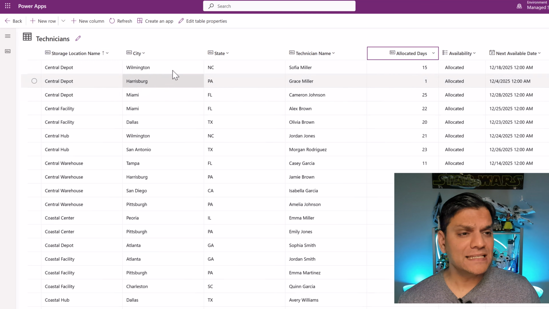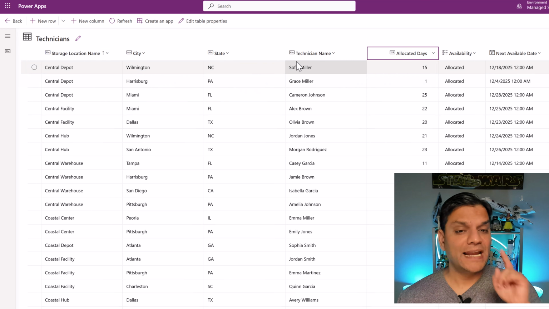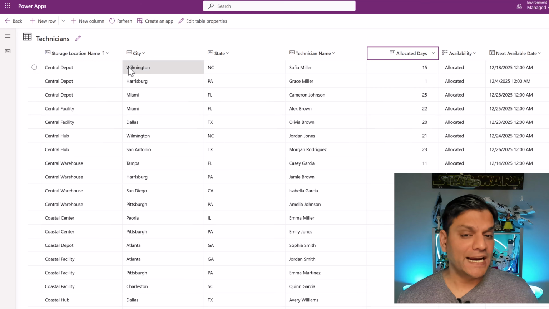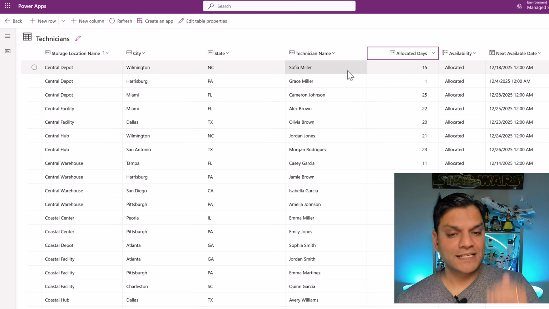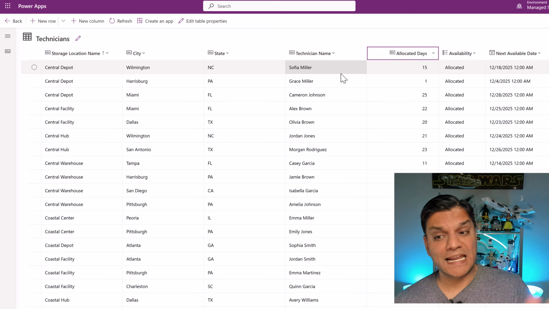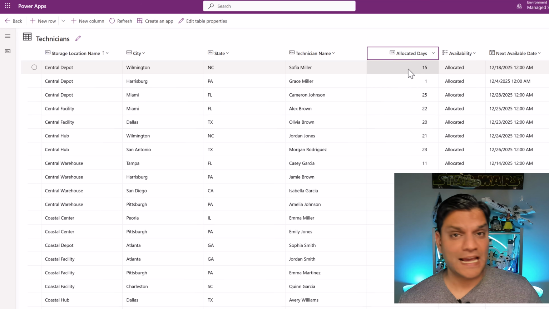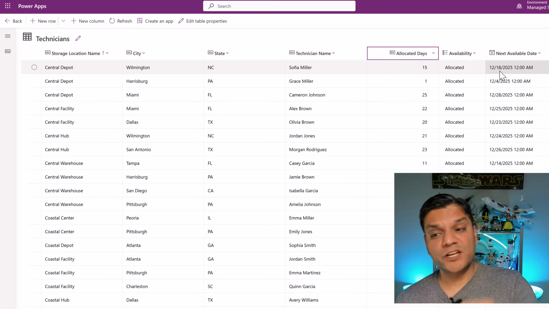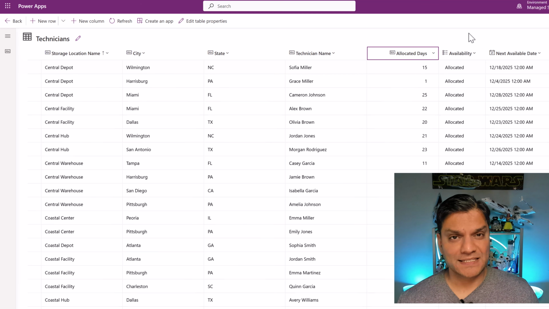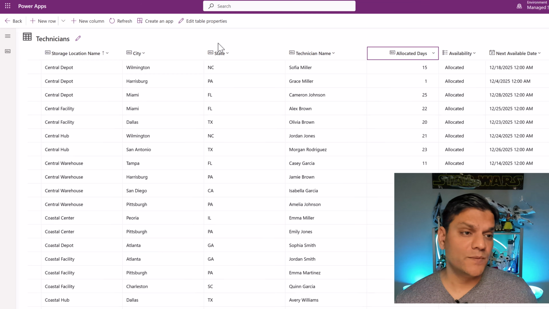And last but definitely not least is about the human interaction, which is the technicians. So you see, it has the same location, but now it also has the technician tied to the location. What is the allocated date? Like right now, for example, Sophia is working for the next 15 days. So Sophia is completely allocated. She is 100% utilized for all her projects, but it shows me what the next available date is. Makes sense? Because it's very important that you understand the data that is available in the backend. And in this case, it's the three tables that I showed you.